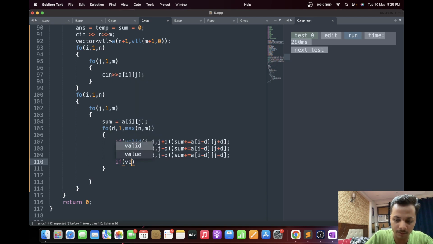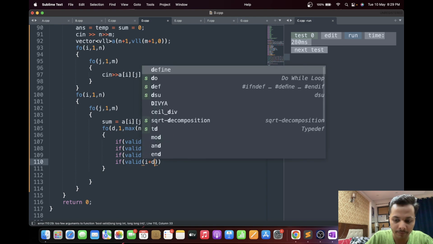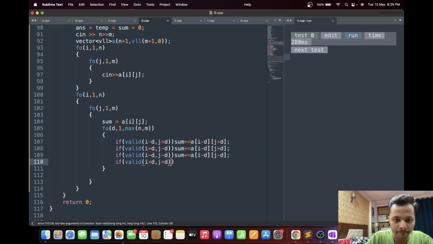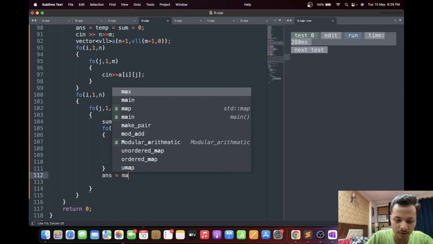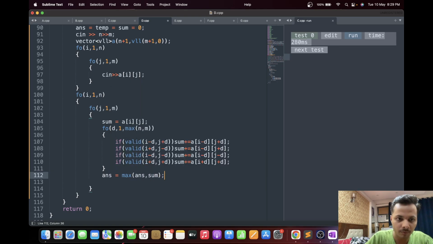So for that what happens is, we have to check if i plus d and j plus d is valid. So sum plus equals a of i plus d and j plus d, and then we'll just say answer is equal to max of answer and sum. So this is how we can solve this problem.